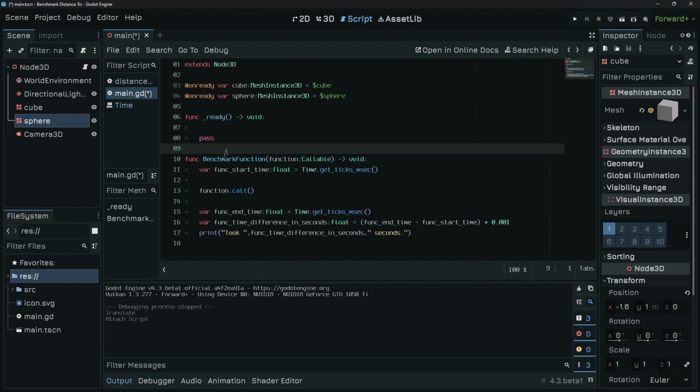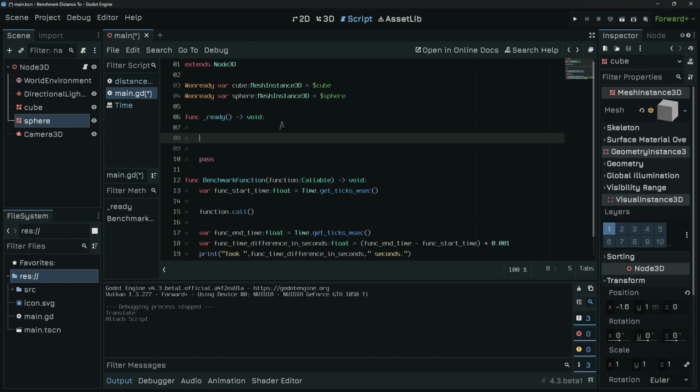In order to call callables, you need functions that can be called without arguments, so you cannot pass arguments to callables. The way we can get around that is by using a lambda function. So let's say here that we want to benchmark a function.